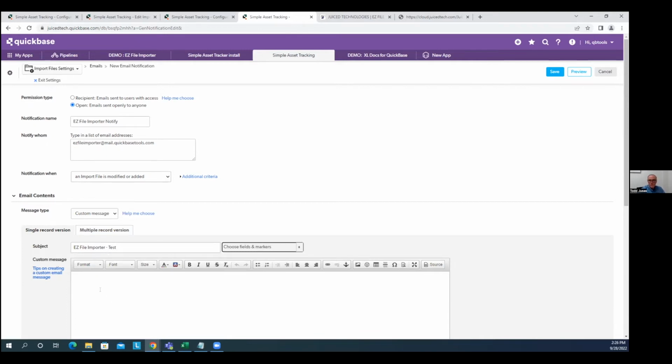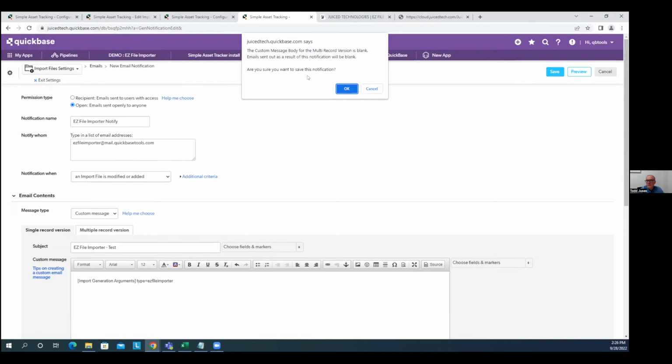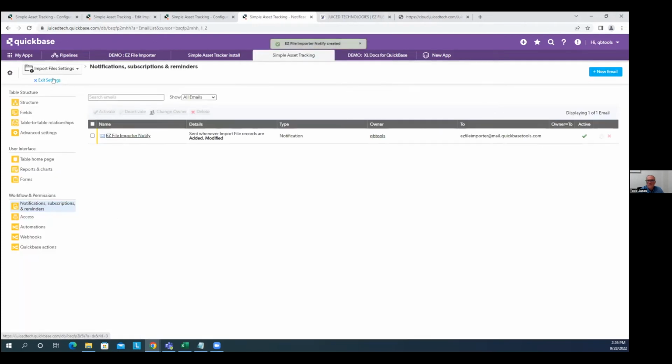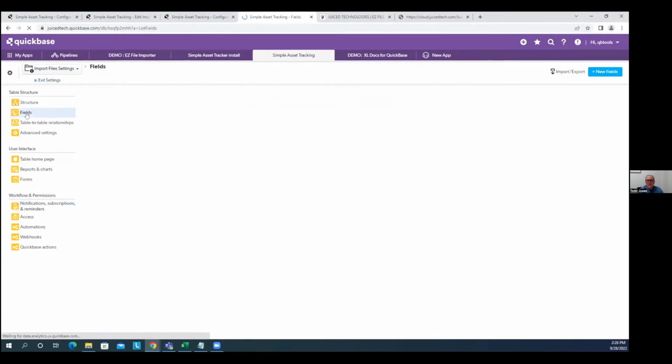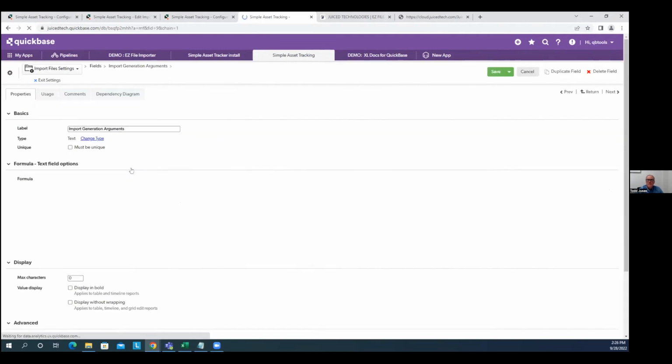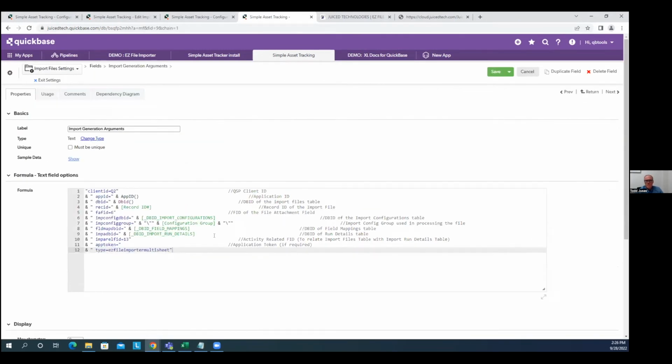And we're going to throw a field on here, right? I'm going to explain this in a second. There's a field on the import files table. Let me go. Okay, let's go to import files. Let's go back. Okay, so there's a field on the import. It gets created automatically for you as part of the setup.